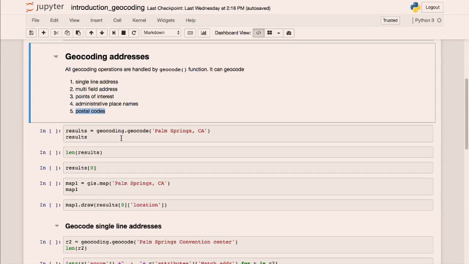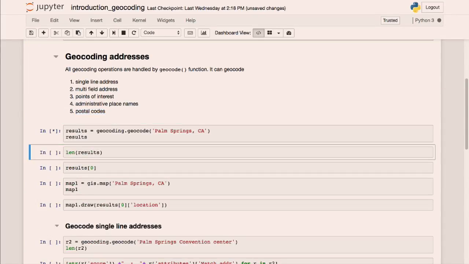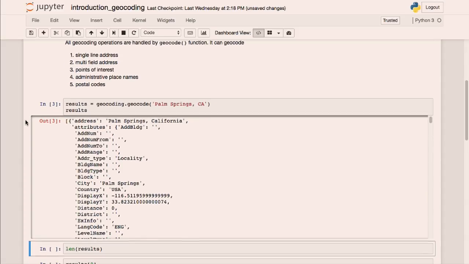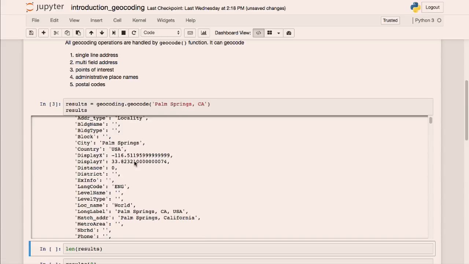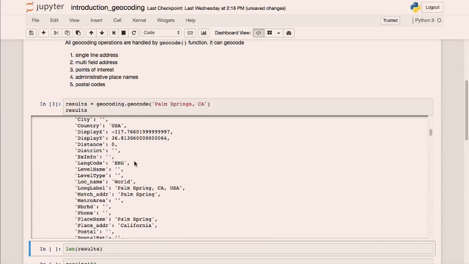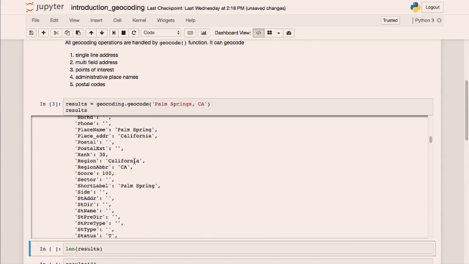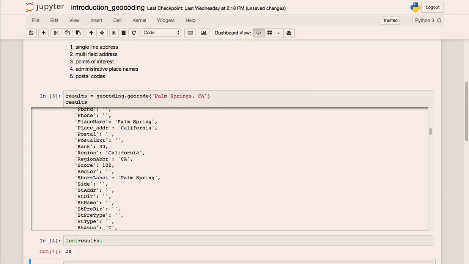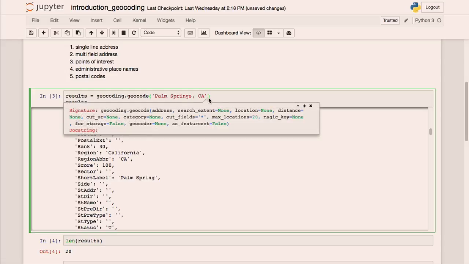Now let's expand this. So I'm geocoding a place name, Palm Springs. And the first time I did it, I was very surprised. Look at this. The results I'm getting back are huge. It's enormous. I was expecting I would just get an X and Y. But what I got back, let's see, look at this. The length of that is 20. Because by default, the max locations returned is 20. But you can change that to any number.